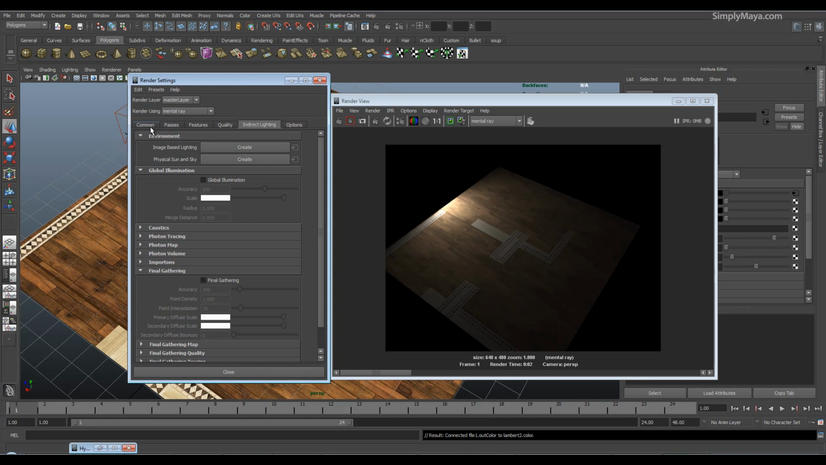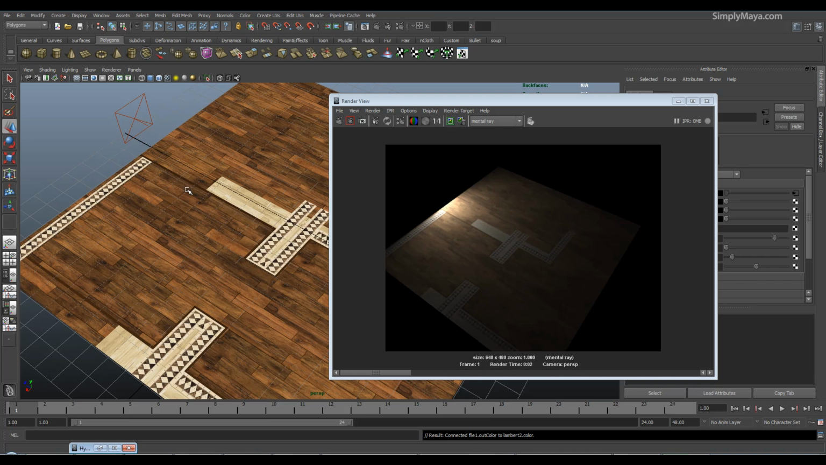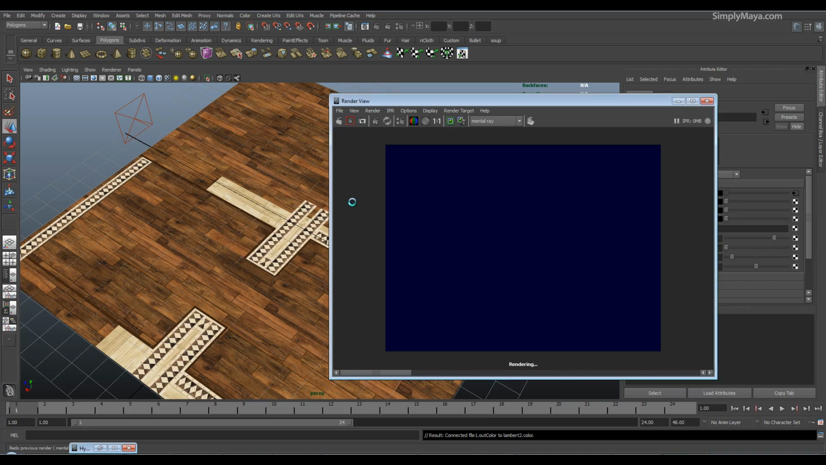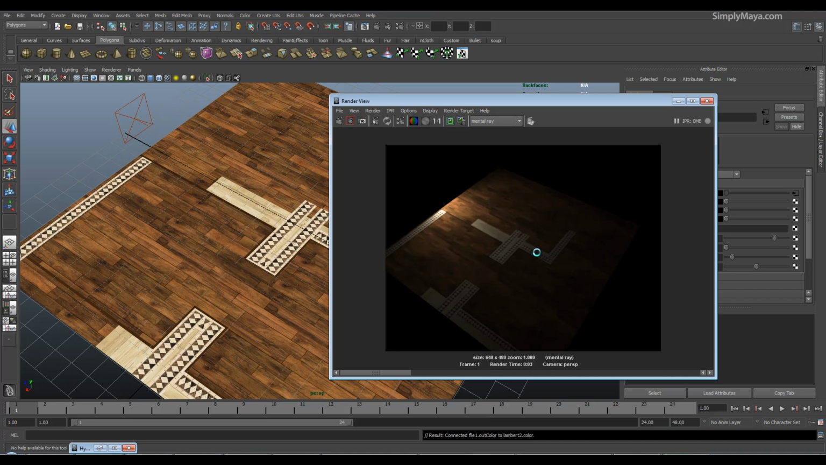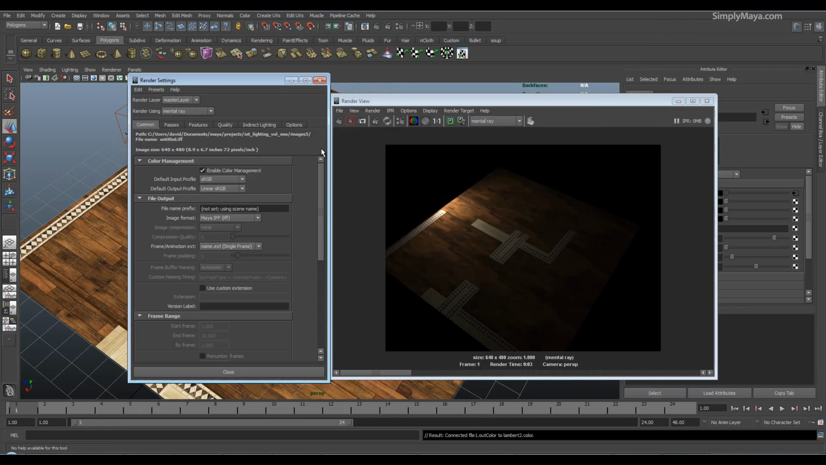So if I go under the Common tab now and enable color management, it'll tell Maya that the default input profile of our textures is sRGB and we want the output profile to be linear. So what that's done is it's done the equivalent of that gamma node for us automatically. So if I hit render now, you'll see we get the nice floor color, and that corresponds in the viewport too.